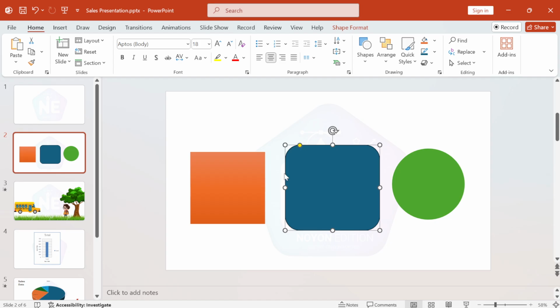Now, locate the small yellow dot handle on the shape. This is what allows you to adjust the corner radius. Click and drag the yellow dot to change the curvature. Dragging inward will make the corners more rounded, while dragging outward will sharpen them. Adjust until you achieve the desired corner radius.